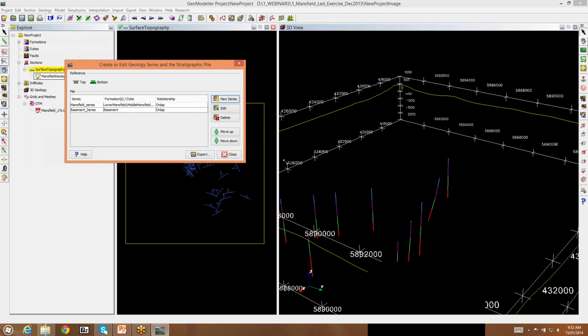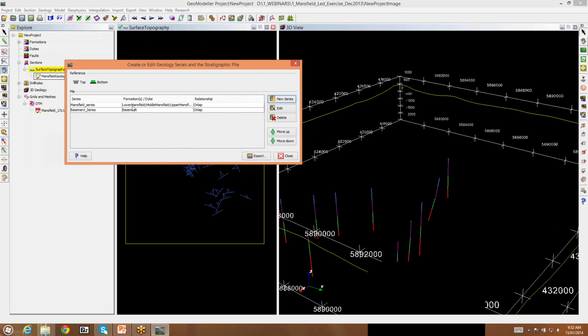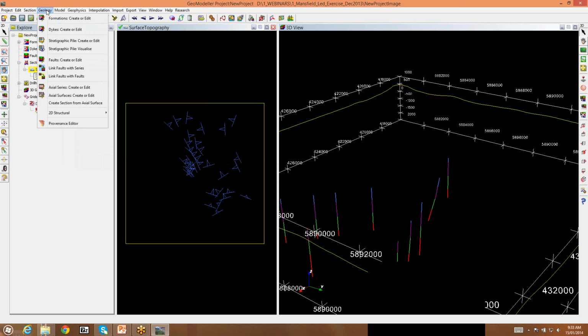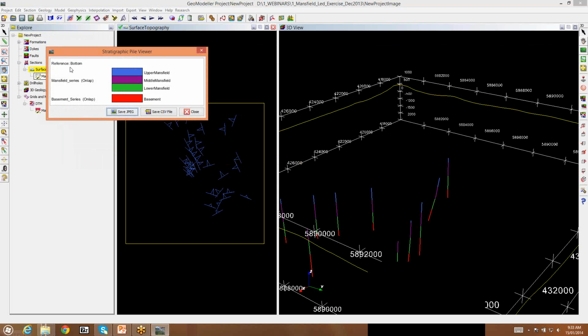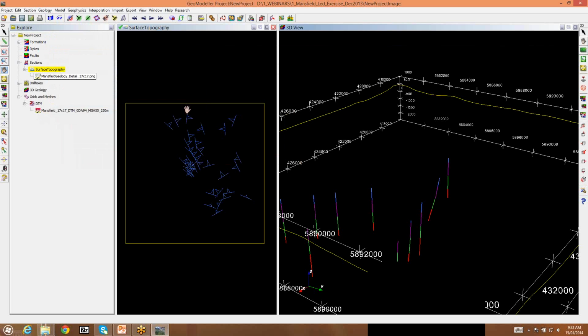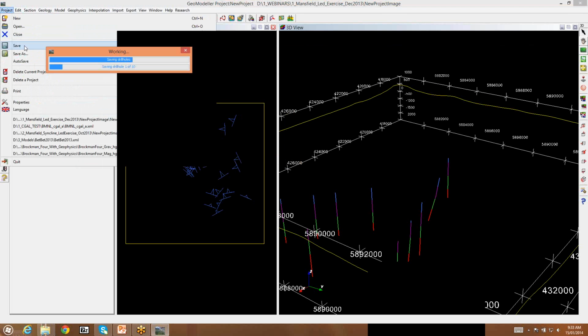Here is our place to just verify what we've set up, and that what we're saying is that the upper, middle and lower Mansfield are concordant units, and in effect they can share structural data. So let's proceed on that basis. Now we're just going to check what the pile looks like, and we know that we wanted to set bottoms for reference. We also have upper, middle, lower Mansfield in the correct order with an on-lapping relationship to the basement. So we can do a save at this point.